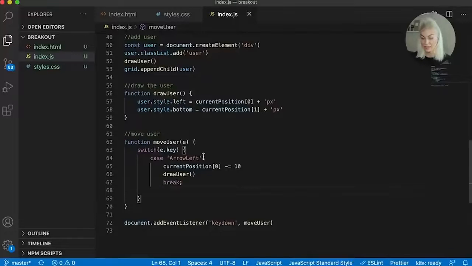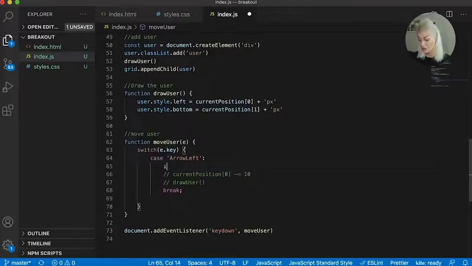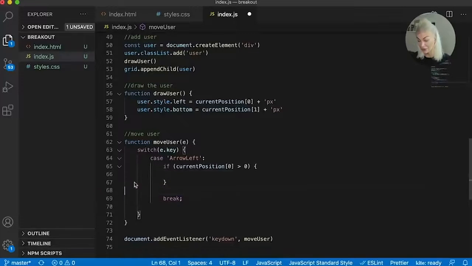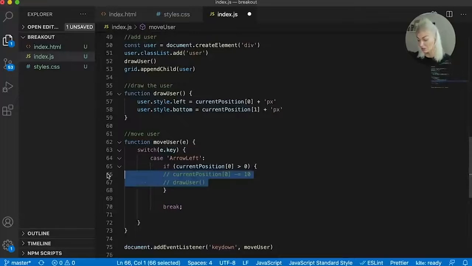We're going to fix this with an if statement. So case arrow left. I'm just going to write if, as long as the current position, so the x-axis of our user, is larger than 0. So as long as it's larger than 0, then we execute this code. Okay, so that's all I'm writing.